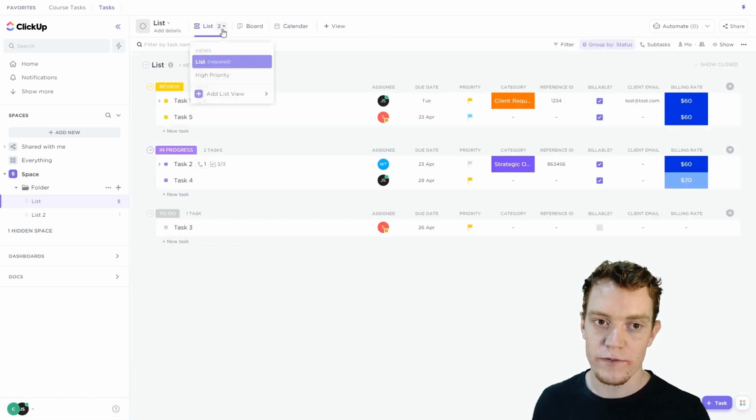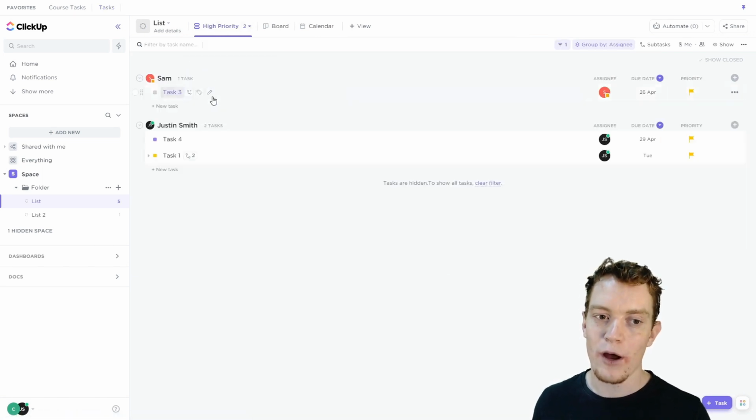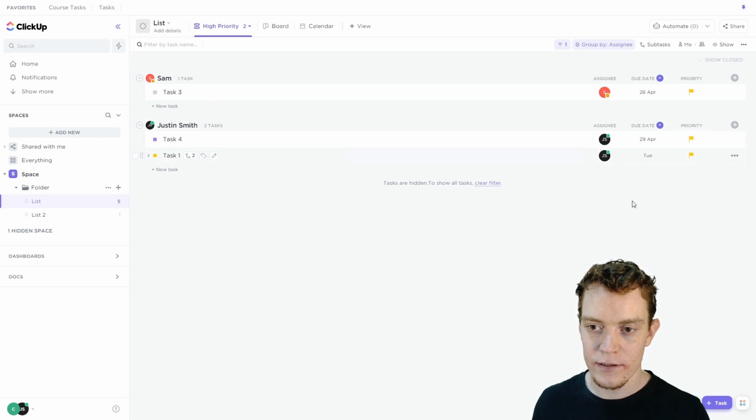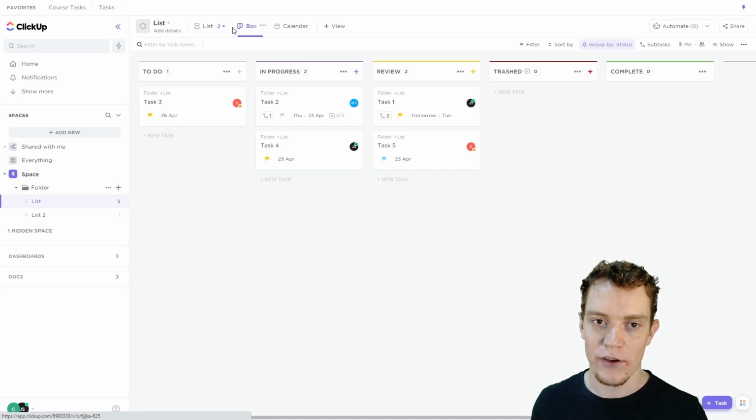I've also got 2 list views, because you can have multiple of the same type set up different ways. So this one, I'm seeing tasks grouped by status with a range of different fields. But in my second view, I'm only seeing high priority tasks grouped by the person they're assigned to and with a different set of fields. So you can have multiple things set up and you don't have to choose. You can simply switch between them at any time.